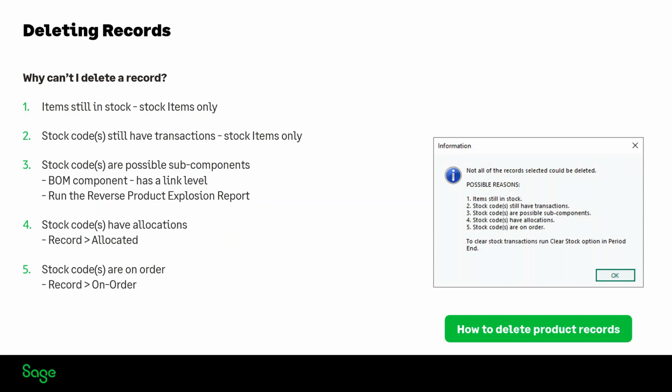Now, the next three will only be applicable if you're on the professional level of the software. Option 3 refers to the bill of materials option. Now, if you've not come across a bill of materials before, it's quite commonly used where you manufacture goods, or you build the goods and you use your other products as components.